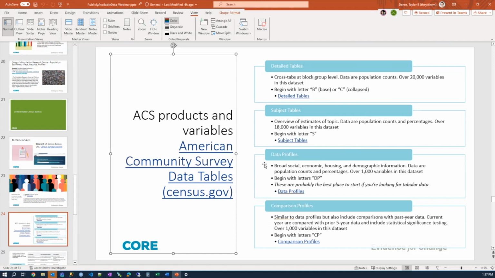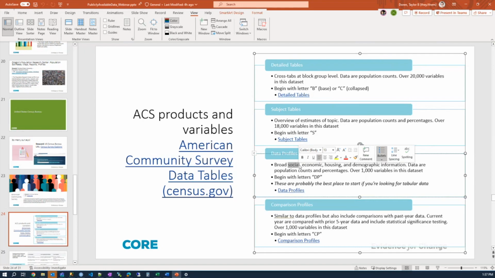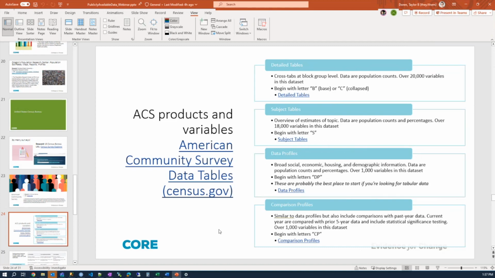And then they do cool things and create data profiles or comparison profiles with the data from the detailed and subject tables. The data profiles start with the letters DP. They do have fewer variables, just 1,000. But those are where they're marrying the types of subject data with the numbers to create these profiles. This would be my recommendation if you're struggling to know where to start, because they've already started merging those data together.